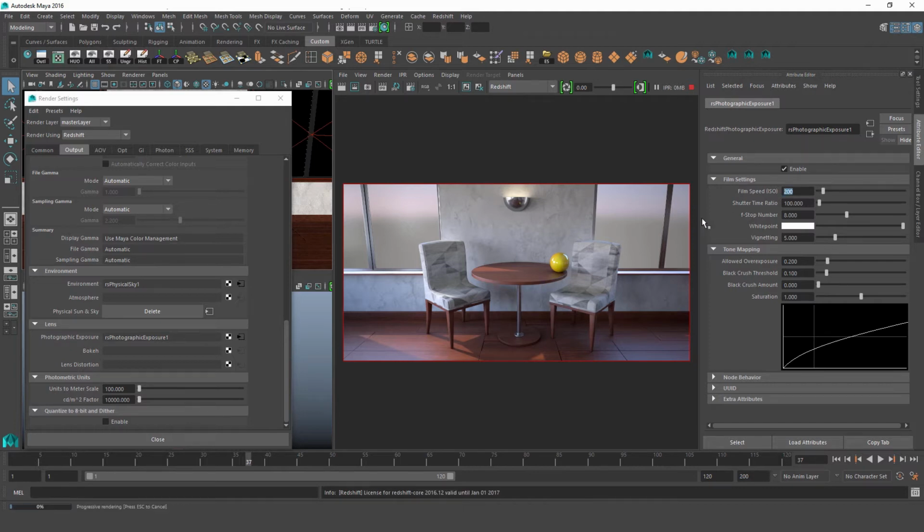So a higher value means our film is more sensitive and results in a brighter image, and vice versa. So if we double this to 200, for instance, we can see our image getting significantly brighter, whereas if we bring it down to 50, our film is less sensitive to light and our image as a result is darker. The next one, shutter time ratio, controls how long our film is actually exposed to light.